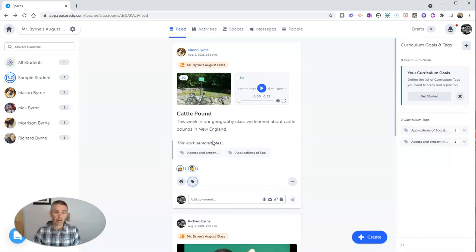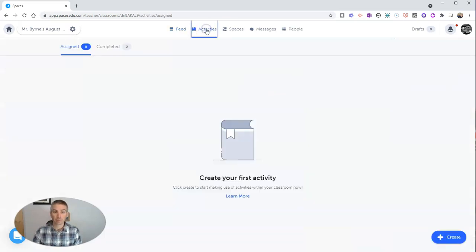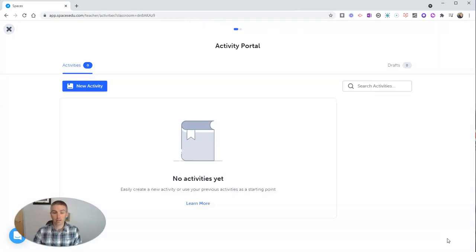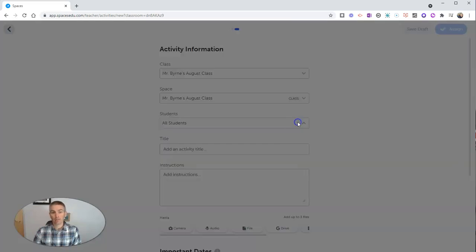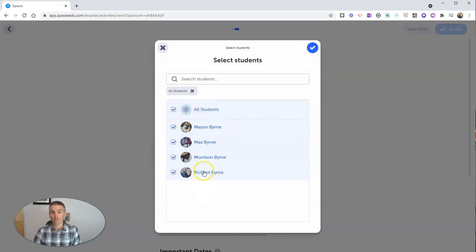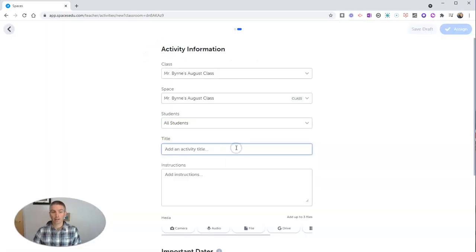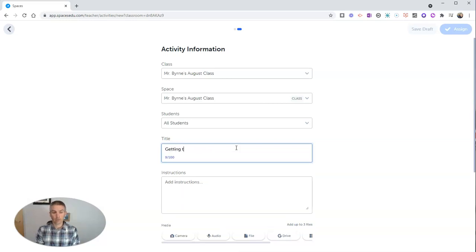Now, the other new feature in Spaces is something called activities. And we're going to create a new activity right now. And so let's make our new activity. This is in my August class. I'm going to give this to all of my students, but you can see there I could specify just a subset of my students if I'd like. And let's give this one an activity title. Let's just call this one Getting to Know Each Other.